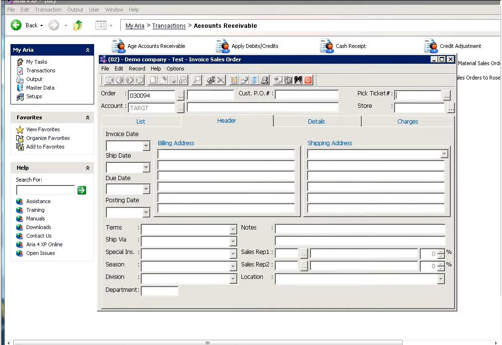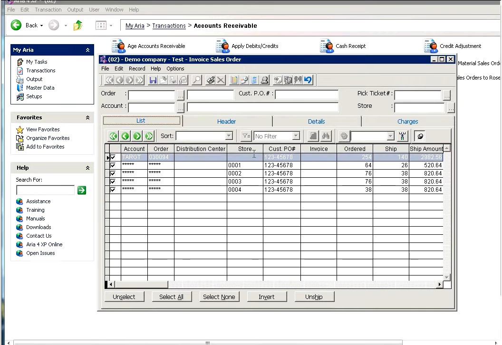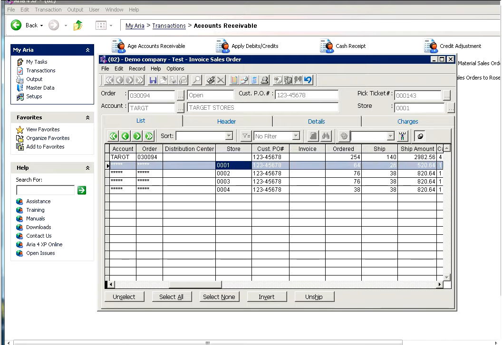You can select one particular pick ticket or press enter to select all the pick ticket numbers related to that sales order. As you can see this time, since we switched the account to a consolidated invoice, you will have one record for the entire stores within that sales order, representing the total shipped quantity and the shipped amount for all the stores on that sales order.